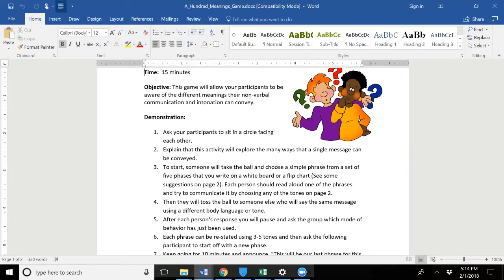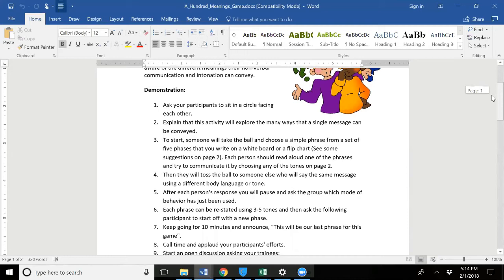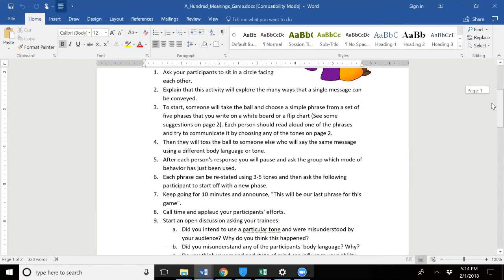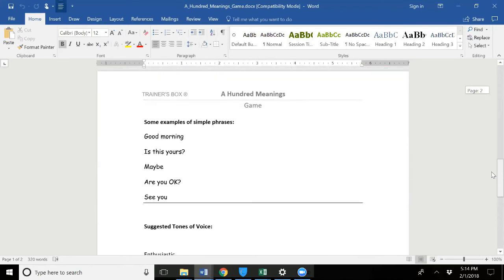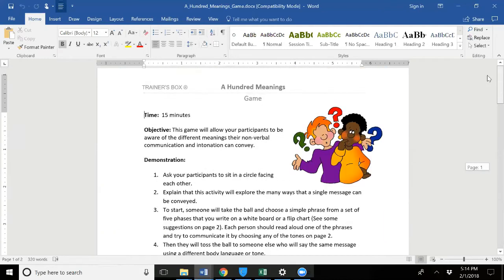You ask the participants to sit in a circle. You explain that this activity will explore in many ways what a single message can convey. And then you start with the ball, and you choose a simple phrase from the set of phrases that you have on page 2. Now, just jumping to page 2, these are the phrases. Good morning. Is this yours? Maybe. Are you okay? Or see ya. So you have these on a whiteboard.